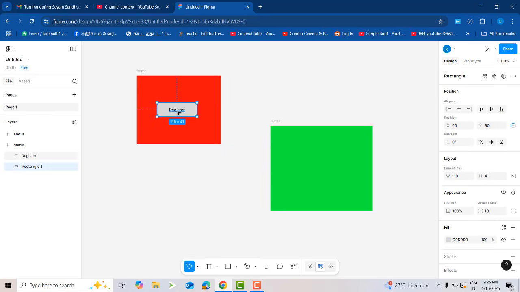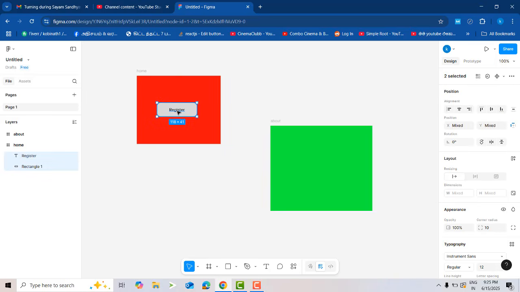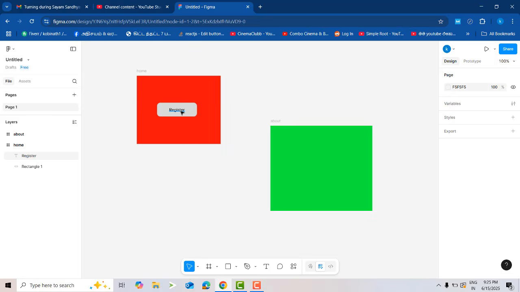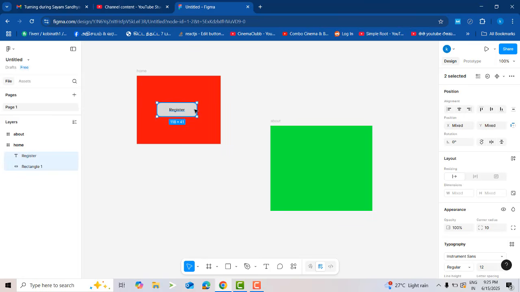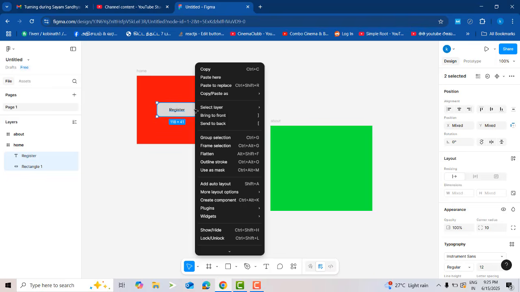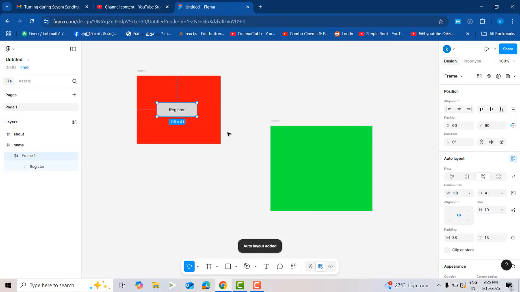Now let's copy this. These two things you have just copied. You have to select both this text and this object. Right click and select group selection, or use the keyboard shortcut Control plus G. If you press them all together, they have been grouped.